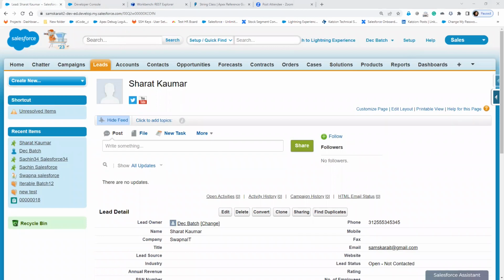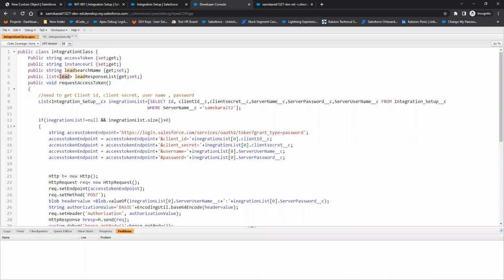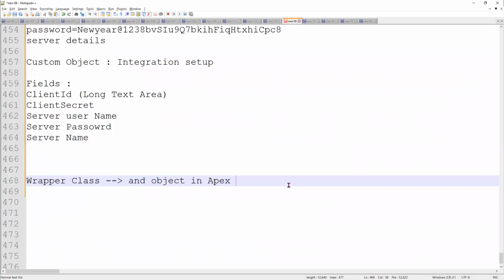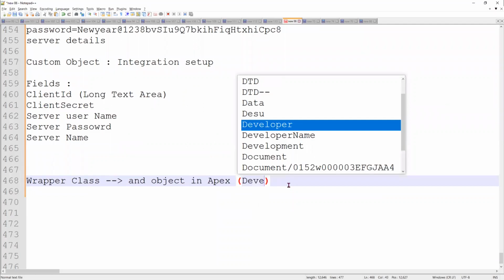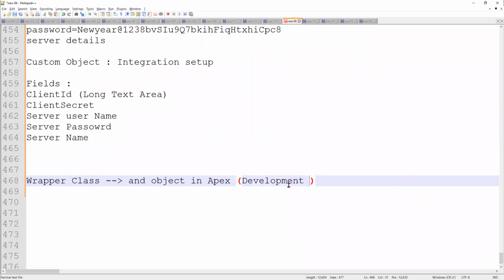I need it only for the client side. I need it only for the development purpose. I need an object. In that case, we will go for a wrapper class.